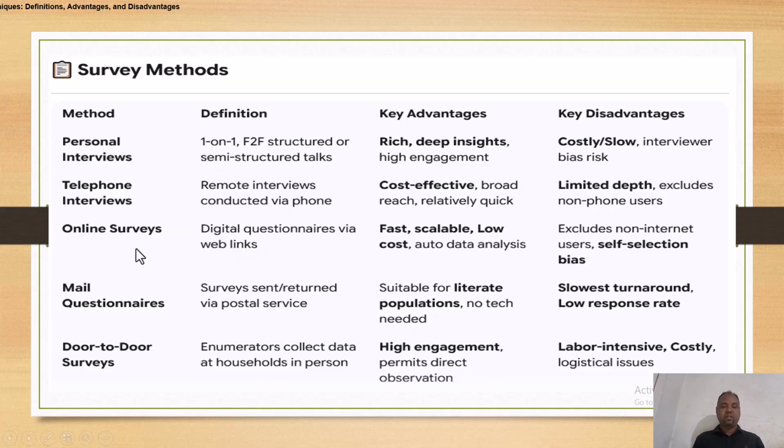The third is online surveys. Online surveys are digital questionnaires via web links. It is electronic. It has the advantage of being fast, scalable, and low cost. And it allows automatic data analysis because, after collection online, there is a system that turns the data back into tabular form in Excel or SPSS or other relevant formats.